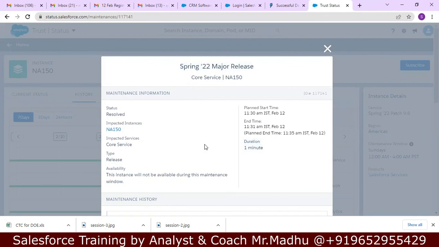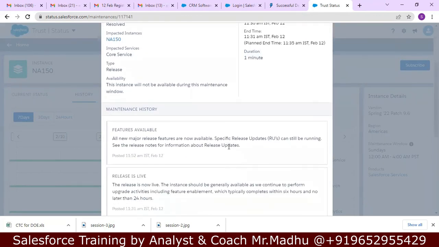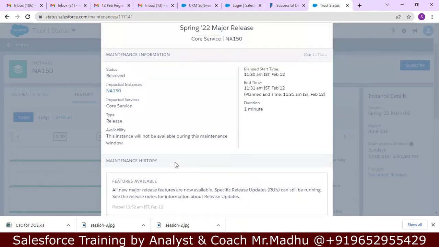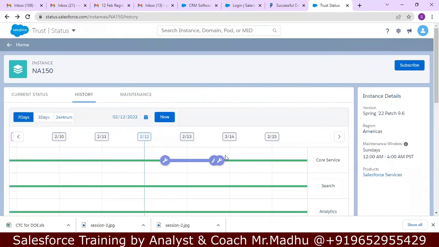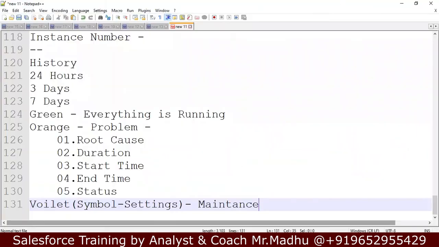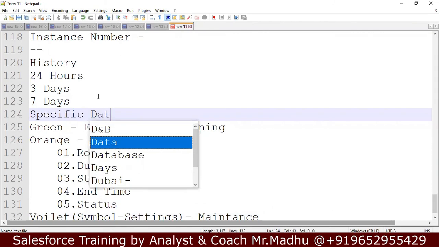We can see maintenance history as well. All new major release pieces are now available. Specific release updates can still be running. See the release notes for information about release updates. So when there is a release or maintenance schedule, at that time it shows violet color. You can see for a specific date as well. You can check history for a specific date.